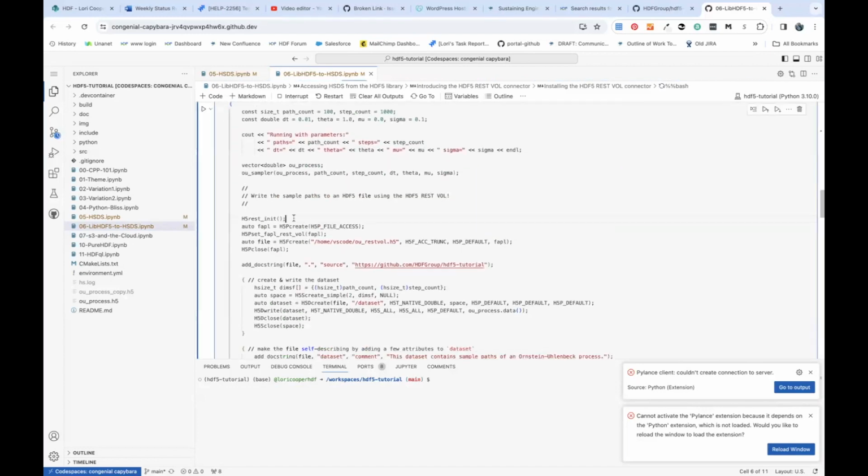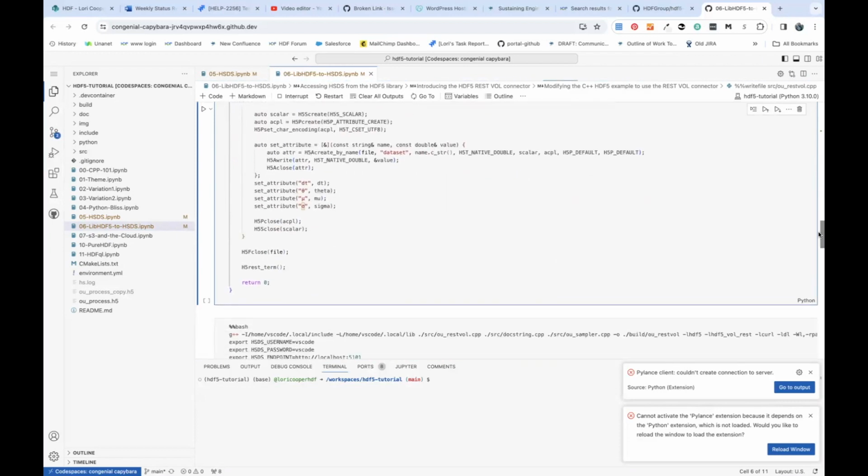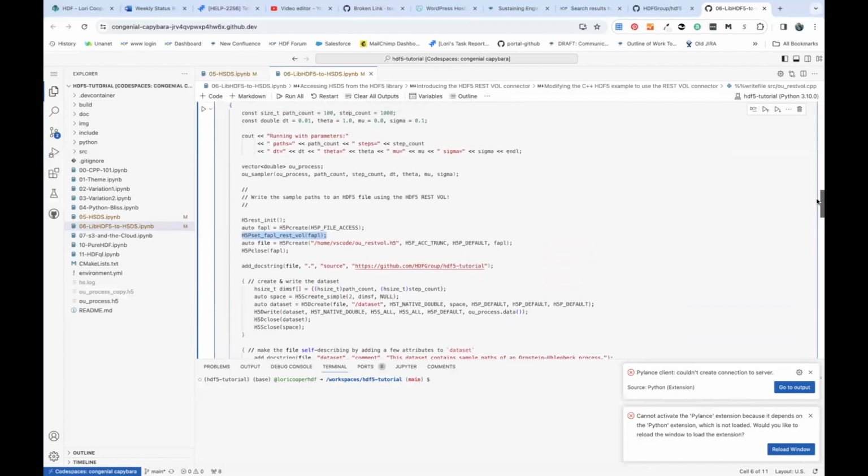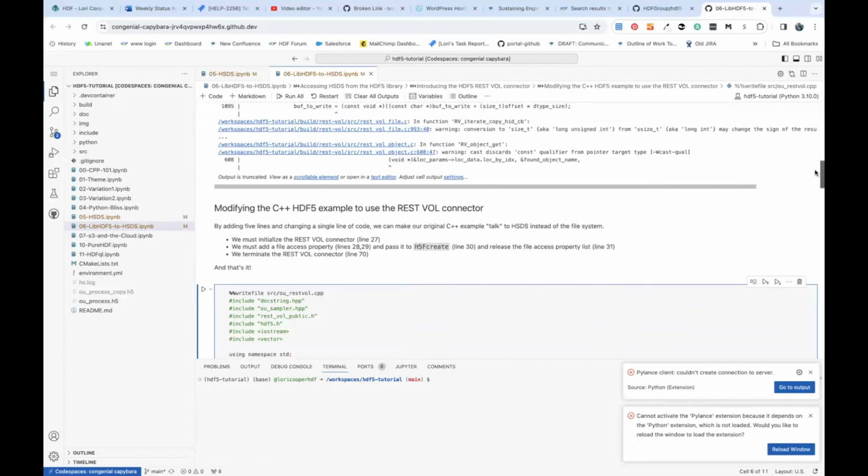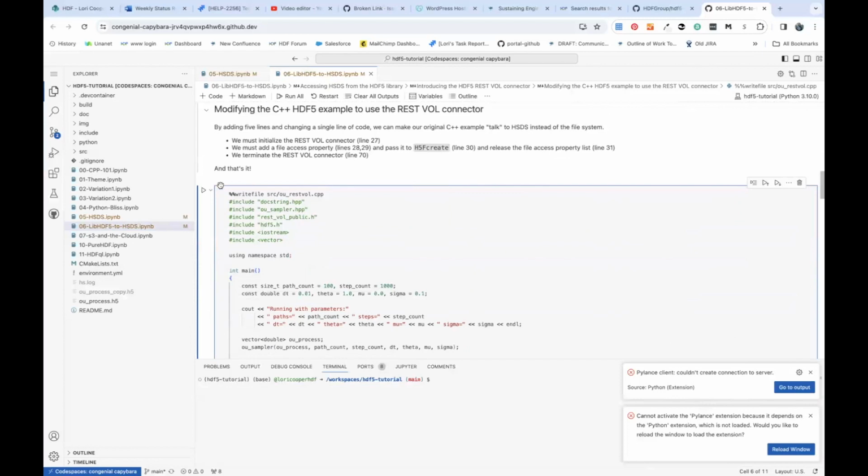So H5rest_init is going to initialize the RESTful. This H5Pset_fapl_rest_vol is going to modify the file access property list and tell it that when we use this, we'll want to open and operate on this file through the VOL connector. Then at the end of the program, we need to terminate the RESTful with H5rest_term. And that's it. You can have some giant program, and these 3 little changes are all you'll need to do to change it to work with HSDS.